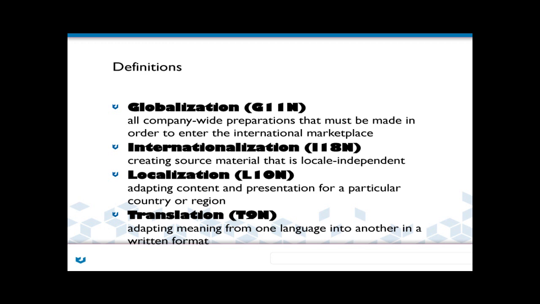Then you have internationalization, where you start to build a little bit more of a technological foundation for how you're going to handle this, separating your content from the form. In software, you would be using resource files rather than hard coding strings, for example, and so forth. Then you have localization, which is adapting everything to a particular country or region. And within localization, you also have translation, which is adapting meaning from one language into another.